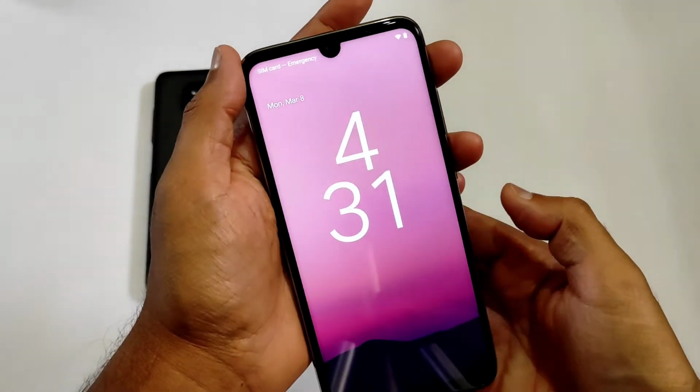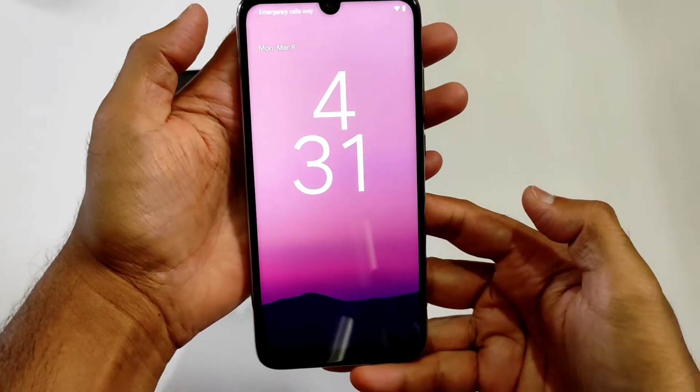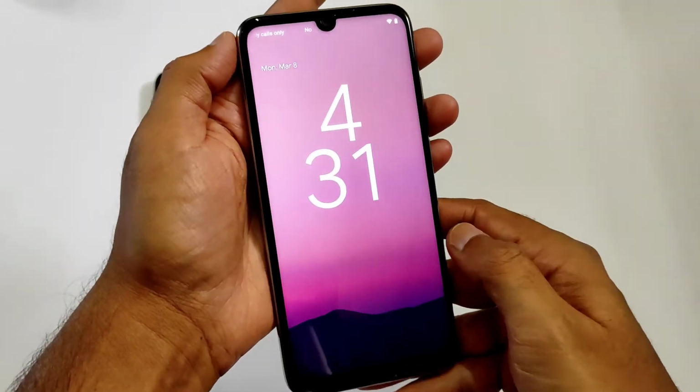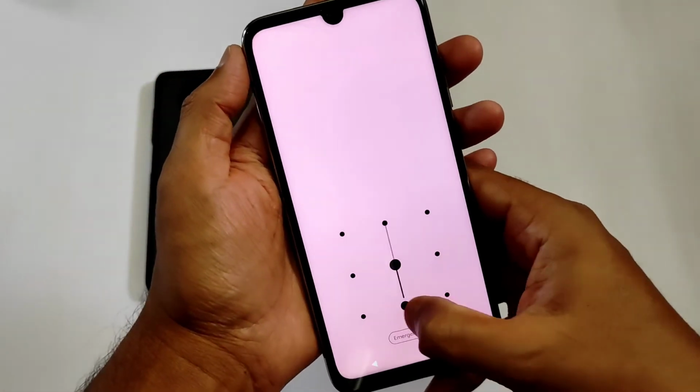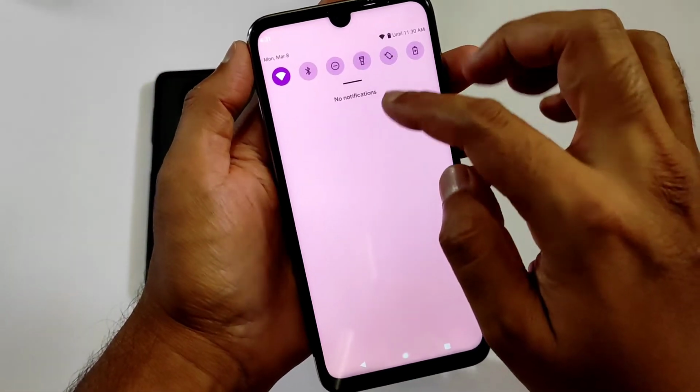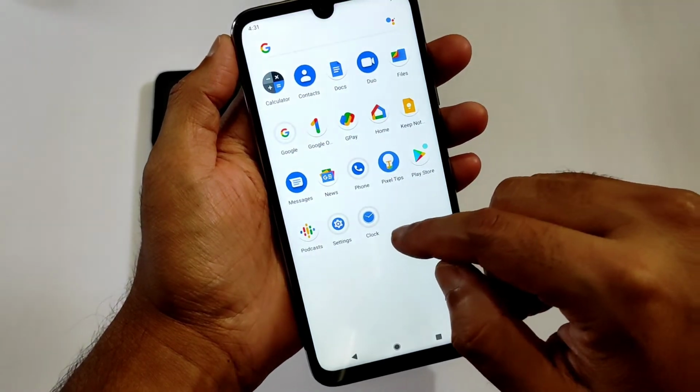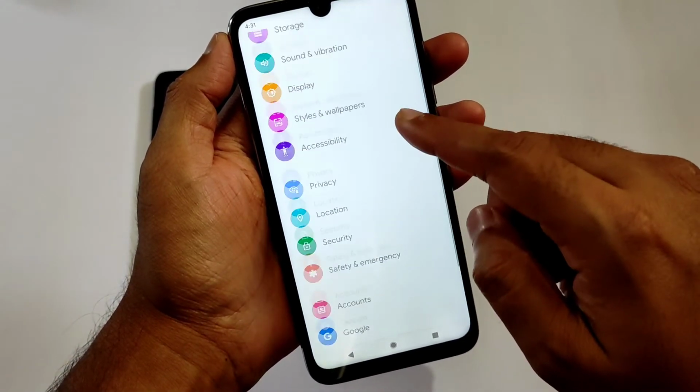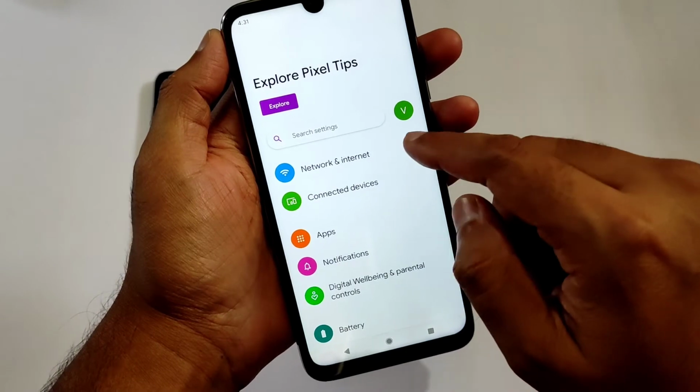As you can see, this is the lock screen you get in this ROM. This is the Pixel 5 ported ROM for Redmi Note 7 Pro. It still needs improvement, but as of now it's very stable. But I recommend not to use this as a daily driver.